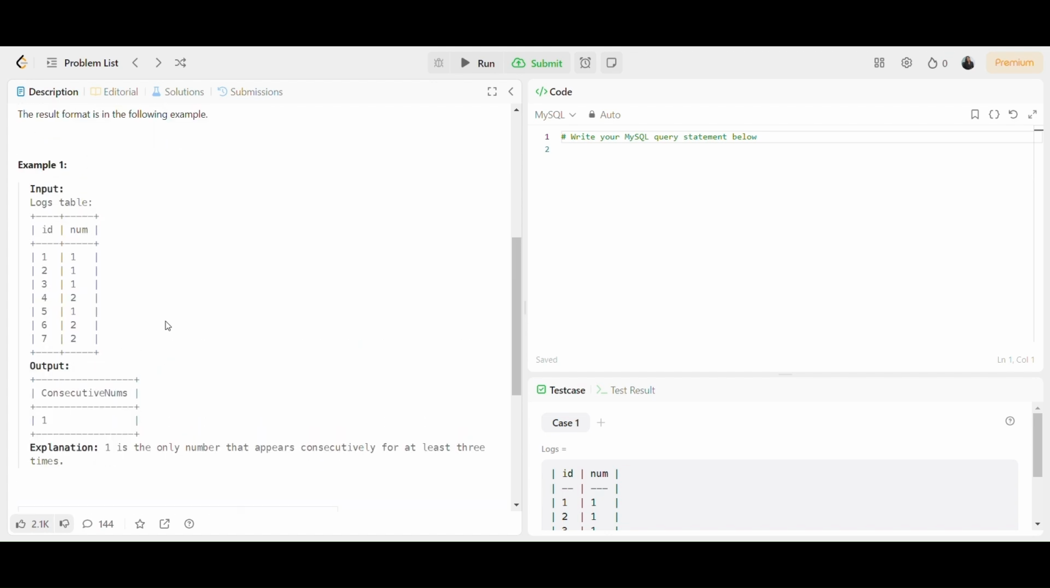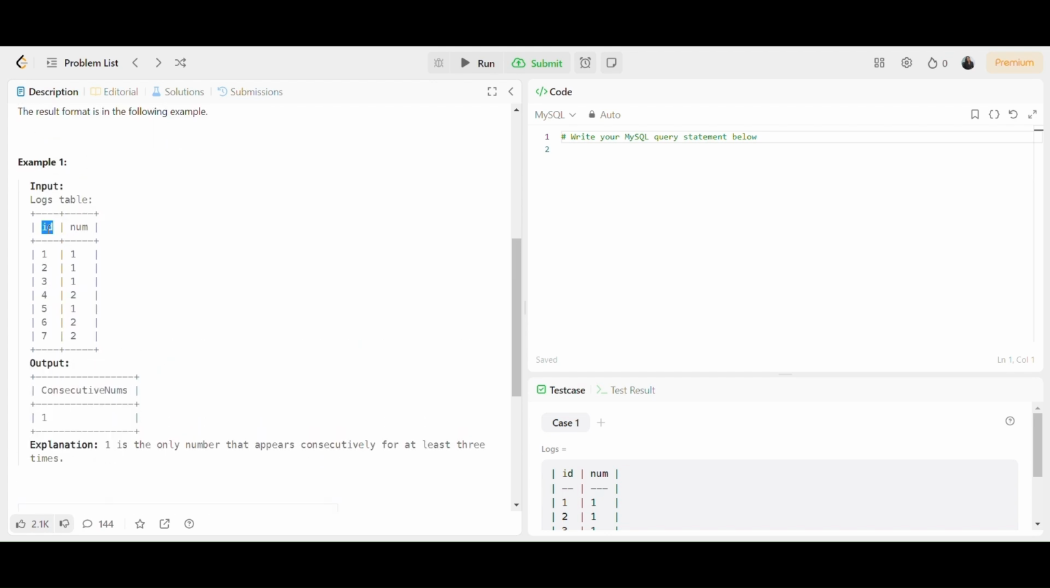We have an input here which has specific IDs that are unique, and we have numbers. Here you can see 1 is consecutively occurring 3 times in the table. The rest of the values are not. So we have to just give an output that the consecutive number here is 1, because 1 is the only number that appears consecutively 3 times.